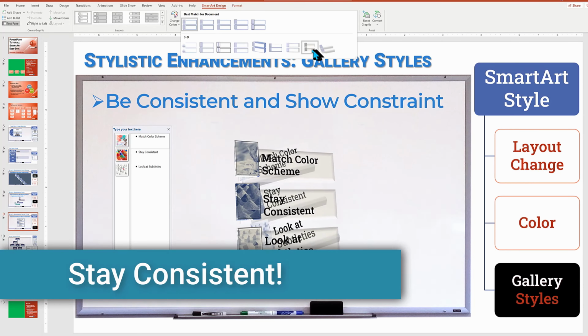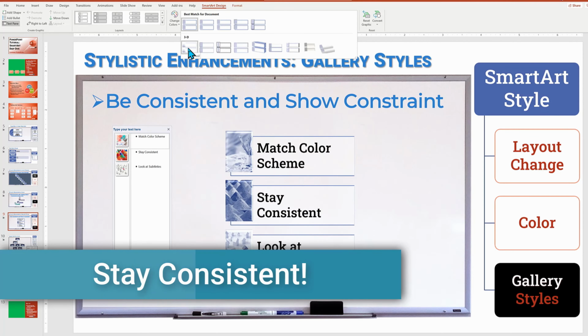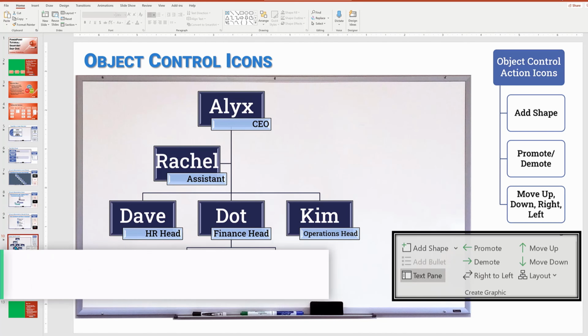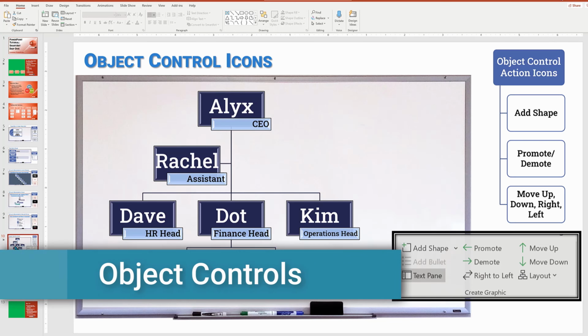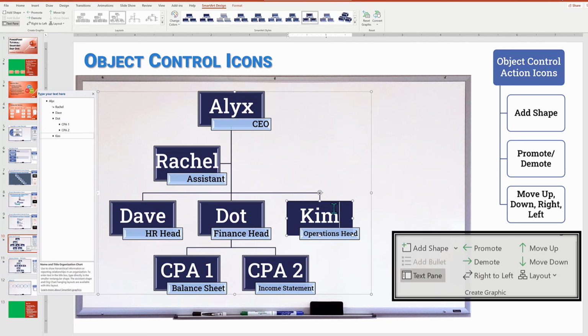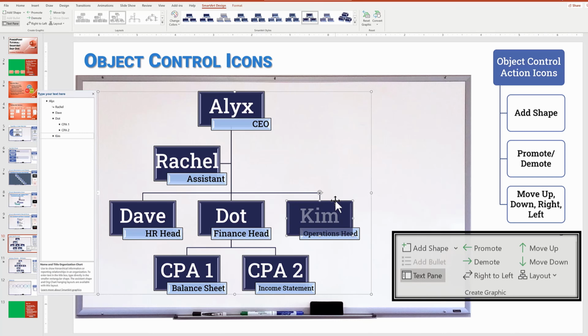No matter what, I do recommend that you use the same style in all your slides within a single slide deck. Up to this point, we've been dealing with the full SmartArt object, meaning that the changes impact the collection of individual elements as a collective. Now let's see how to change the individual elements.